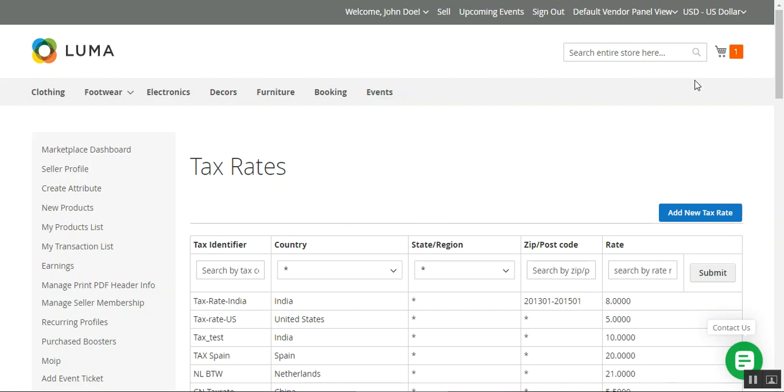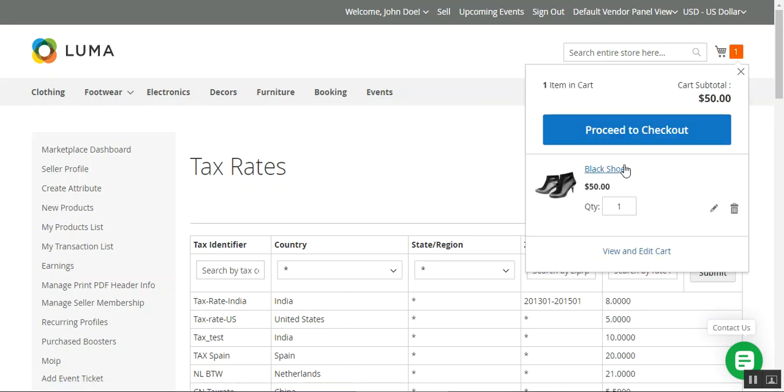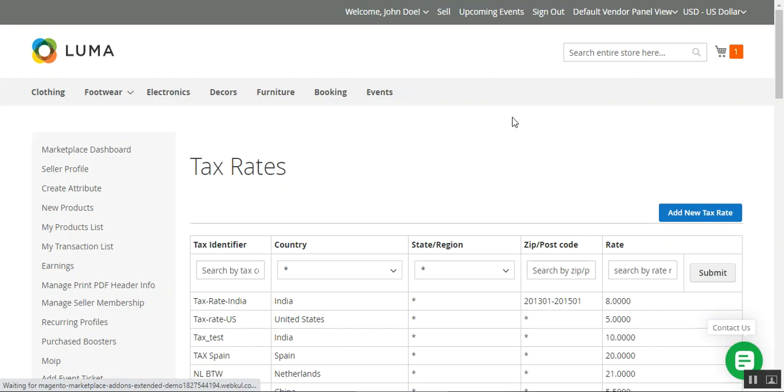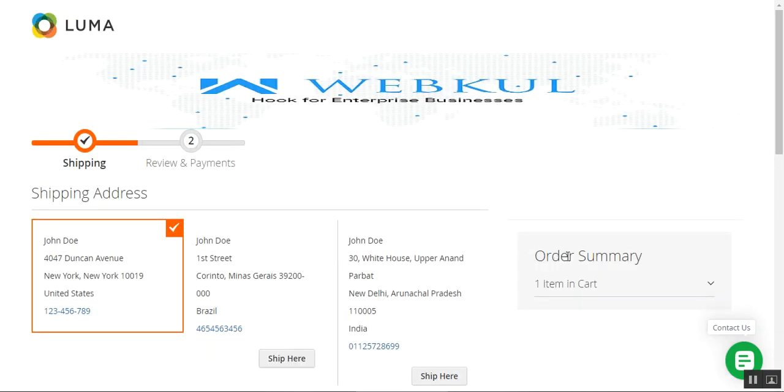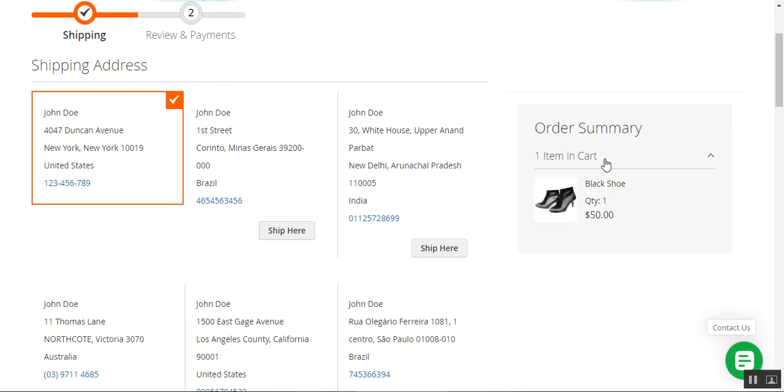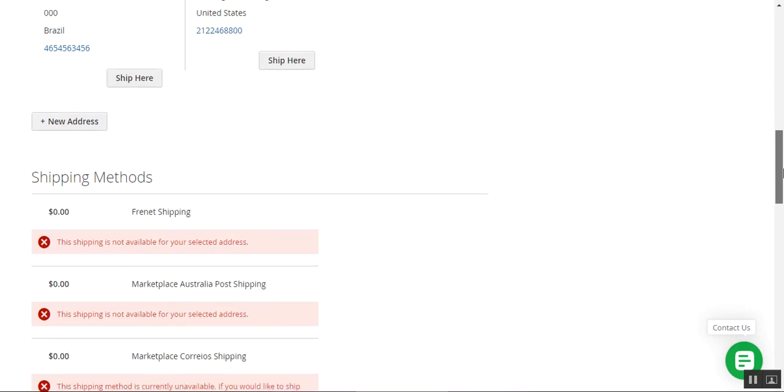So let me show you that. For example, we have one product, black shoe. So let me proceed further for the checkout, and then we'll be checking the tax that is applicable on the same. So let's tap here, and we are coming on to the checkout page, and here's the product in the cart.